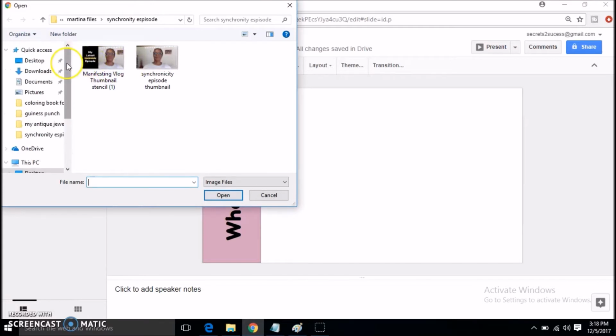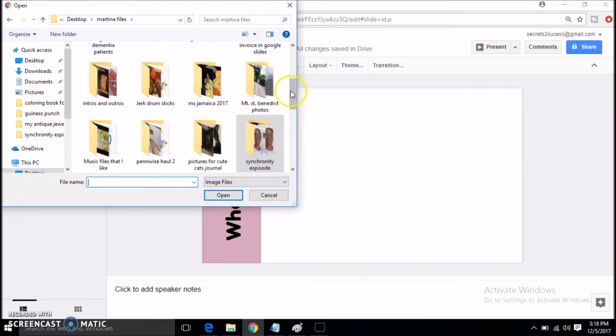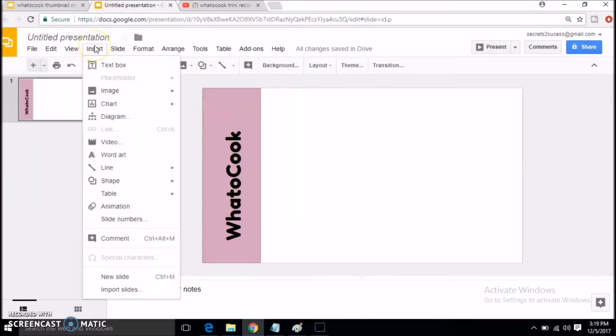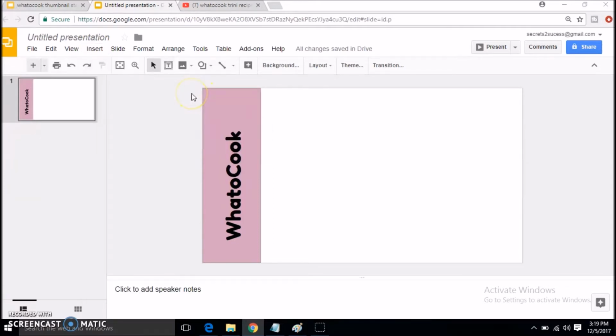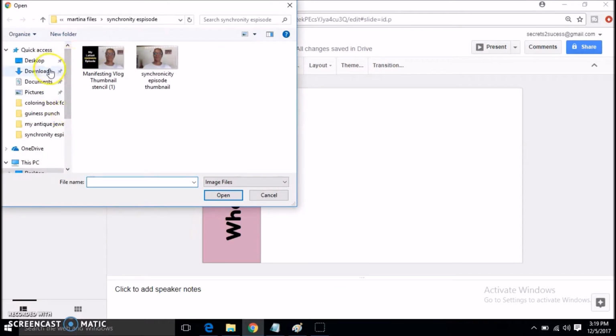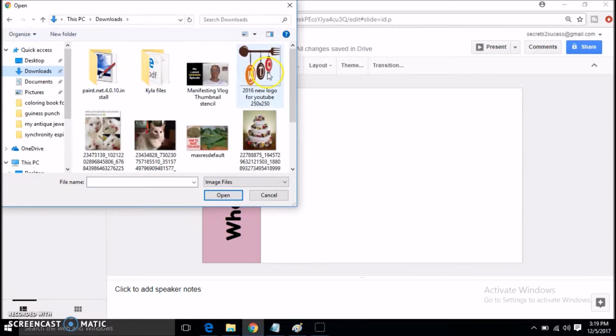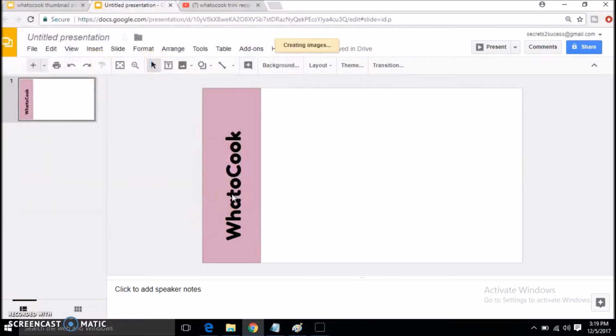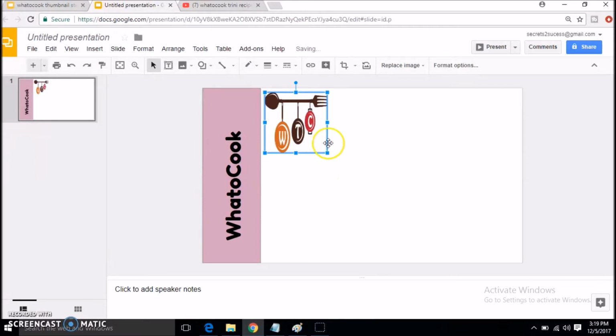And I'm going to search for the image that I may have somewhere. Where is it? Where can it be? Let's search. Okay, so let's do that again. I'm going to go into insert, image, upload from computer. Select that option. Then I'll go to where my file is located here. Click on the image. Click on open. Okay, so there's my image.